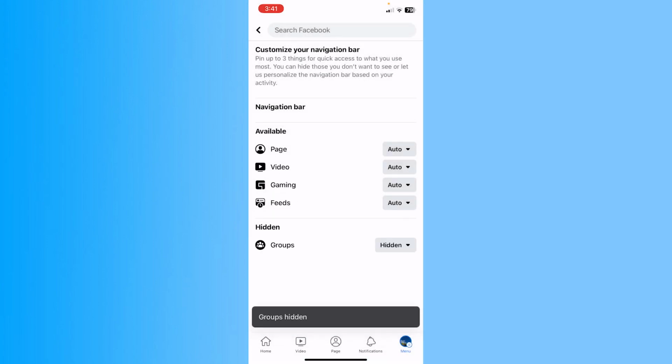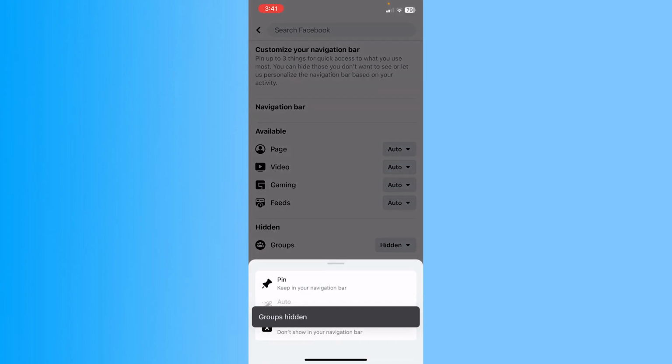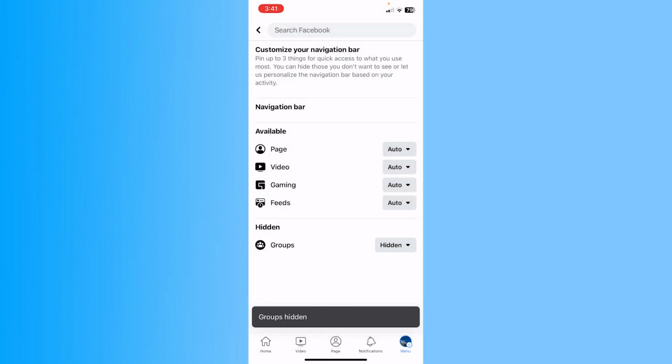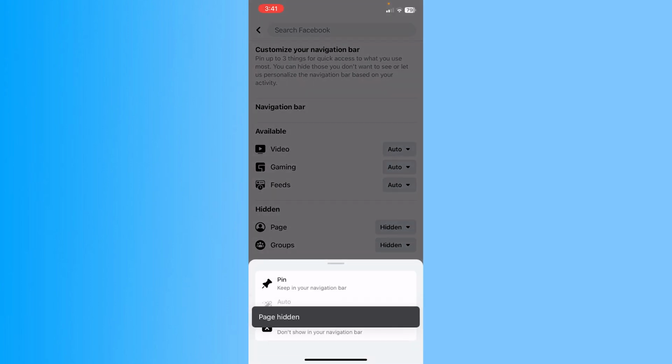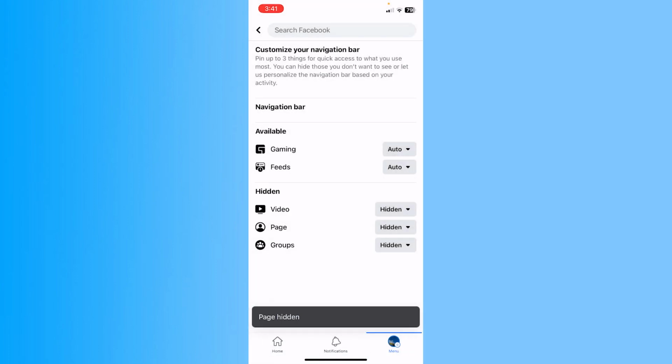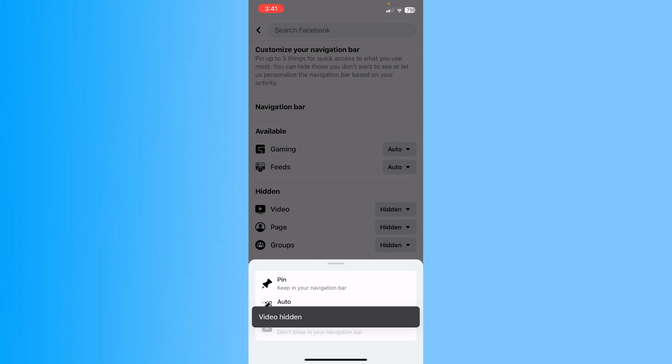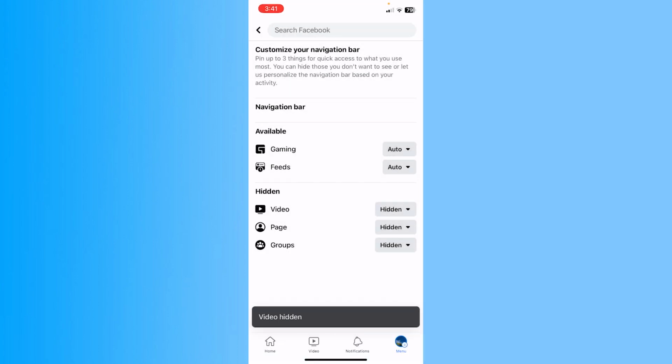As you guys can see, I have hidden groups and I'm going to hide pages. So I'm going to hide video. Watch this. If I hide video, the video from bottom is going to be hidden just like this. So you just want to click on the hidden and turn it into auto. Once you turn it into auto, it's going to be displayed over here again, just like this.